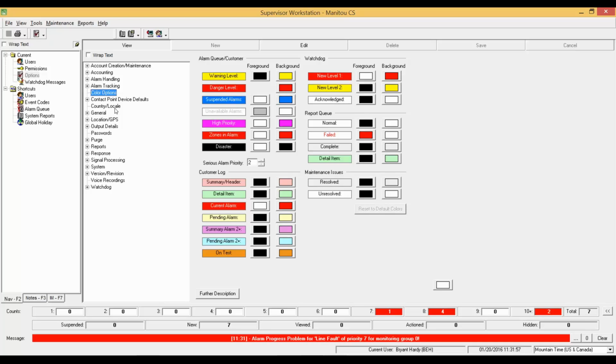On your color options, a lot of sites use whatever the default colors are out of the box. But as you review your options on a yearly basis, you may want to become a little bit more strategic in your approach and maybe change some of the colors as it relates to your standard operating procedures. So at the very top here, these are the default colors for the alarm queue. To the right of the alarm queue default colors, like your warning level, your danger level, your suspended alarms, etc. Those are the default colors for that. You have your watchdog messages, and these are the default colors for that.